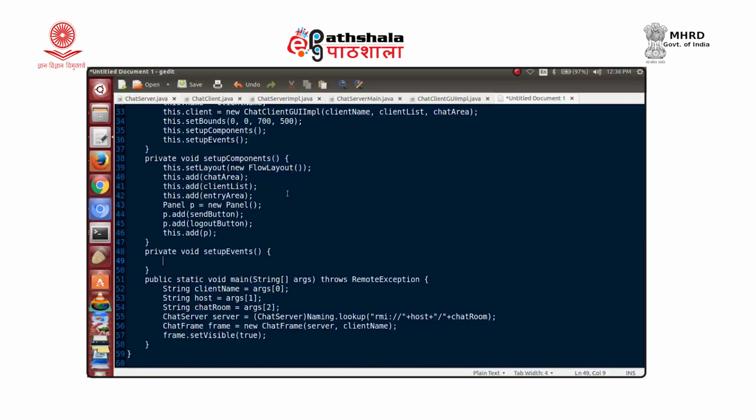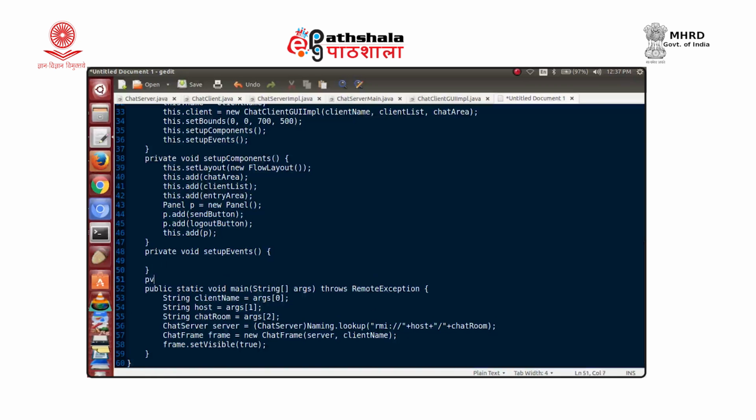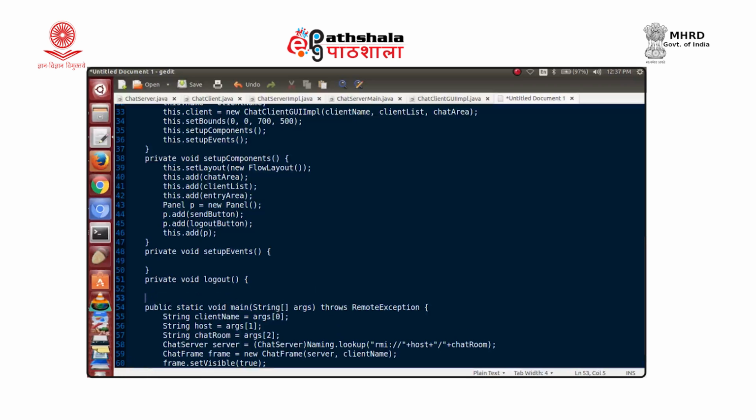So, we can have a private method here which will do the logging out activity. So, we have private void logout. We can have logout as a method, if someone says logout. This is going to be called from the event handlers. There are two event handlers from where this is going to be called. One is when someone tries to close the window, so it is the window closing, and the other is the action performed on the logout button.